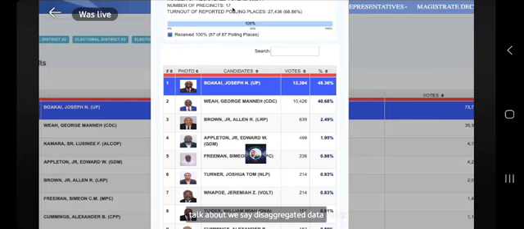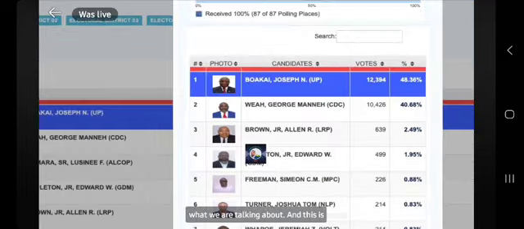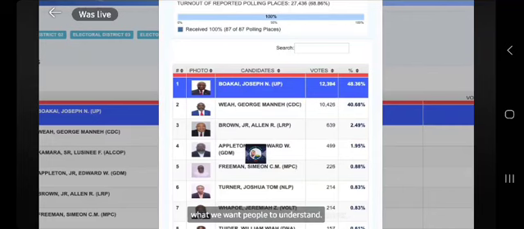This is what we talk about when we say disaggregated data. This is what we've been talking about. And this is what we want people to understand. This is the example of disaggregated data. And I really wanted to share it with you guys so you would see what we're talking about.